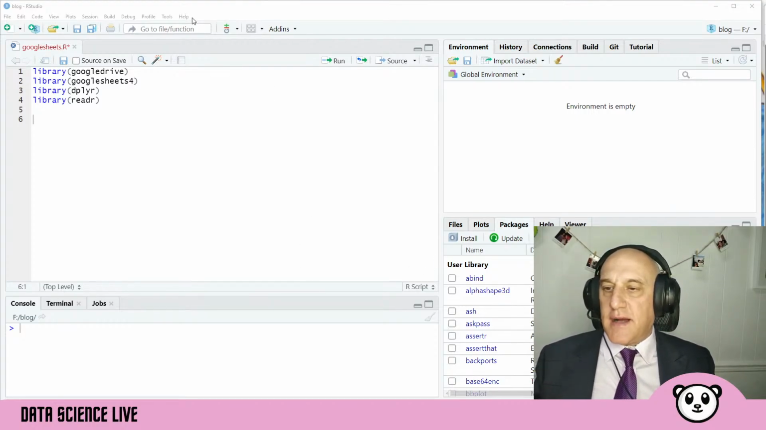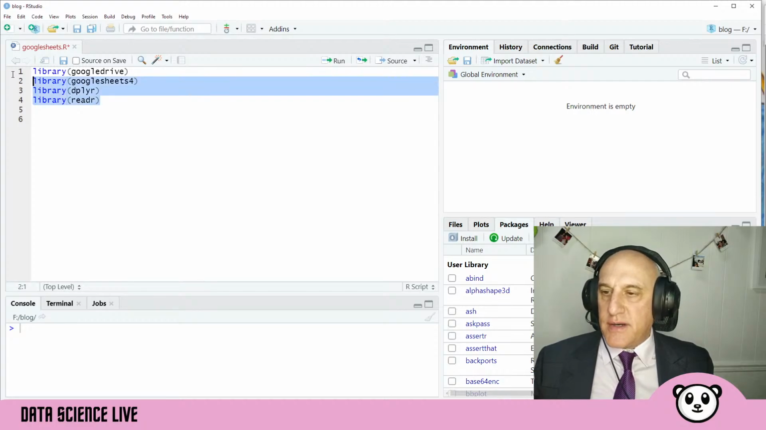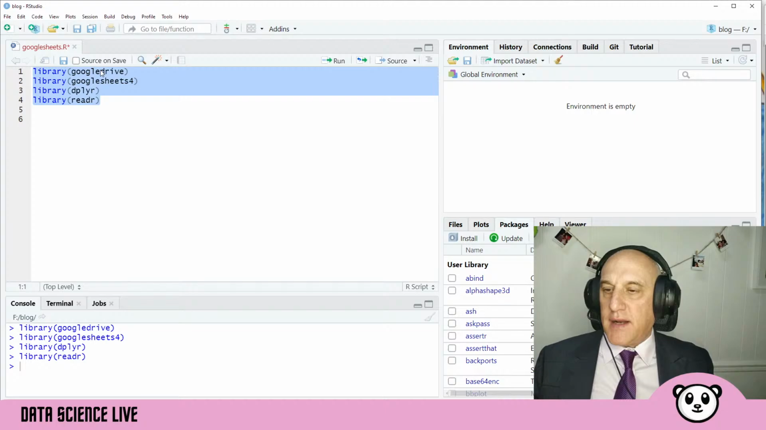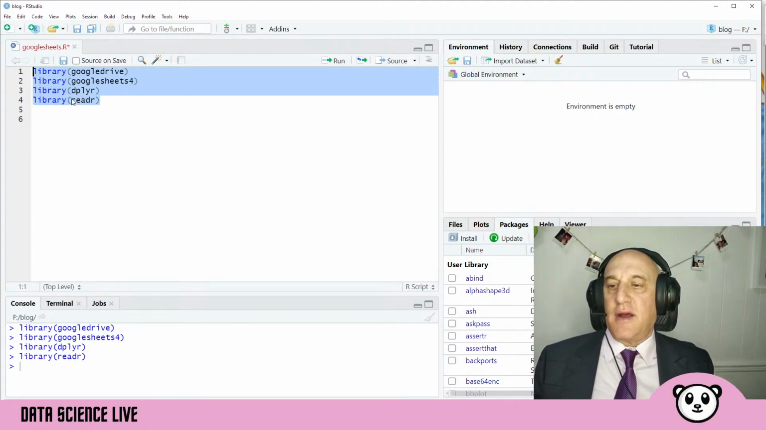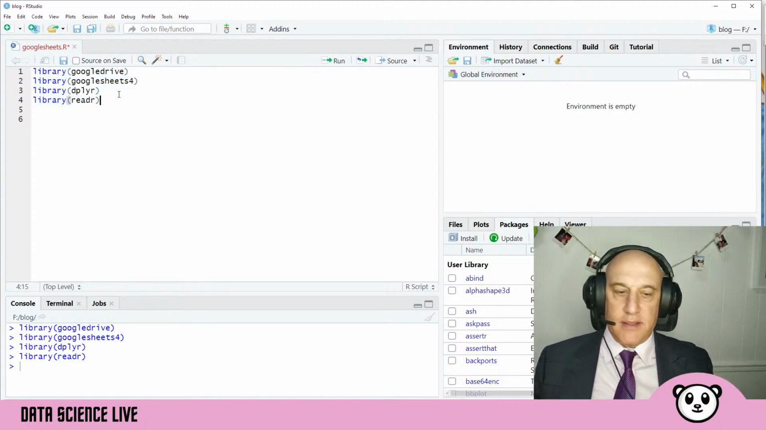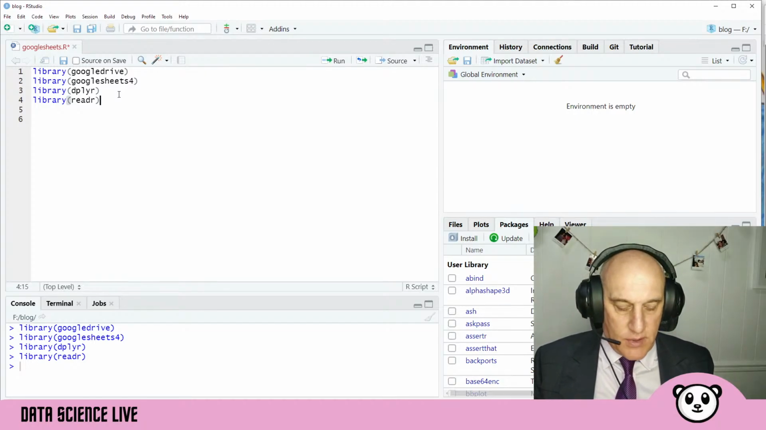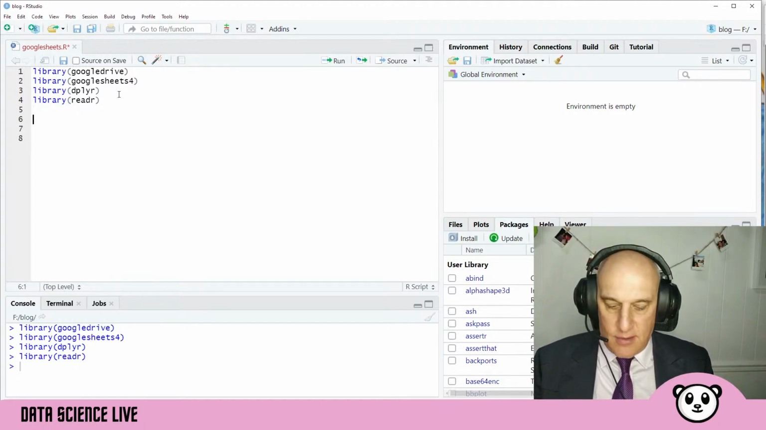I've got the libraries that we're going to be using today, and I'm going to run these right here. We've got googledrive, which is going to allow us to connect to my drive. Then the googlesheets4 package is the one that allows you to read the data out of it. And then I've got a couple others, dplyr and readr, that are going to serve as utility packages. So I'm going to get started on coding here.